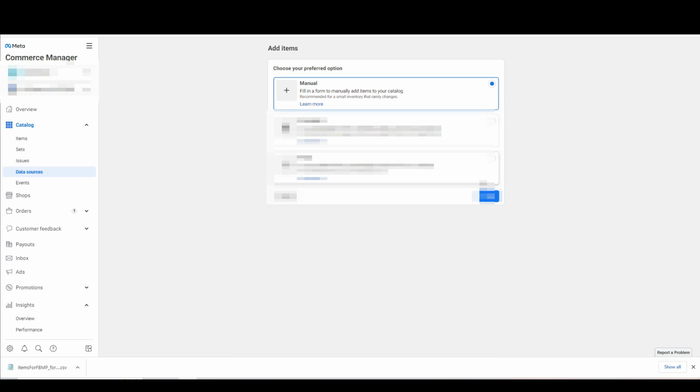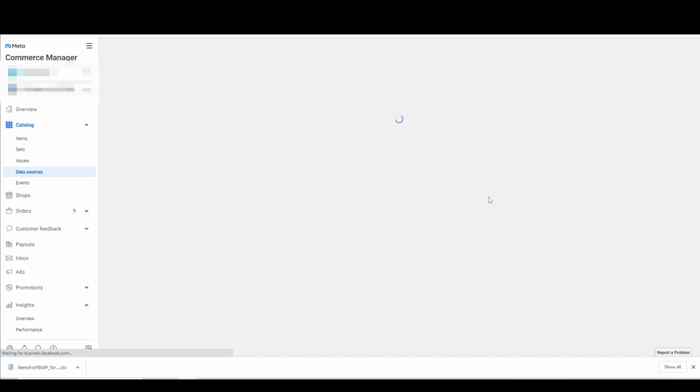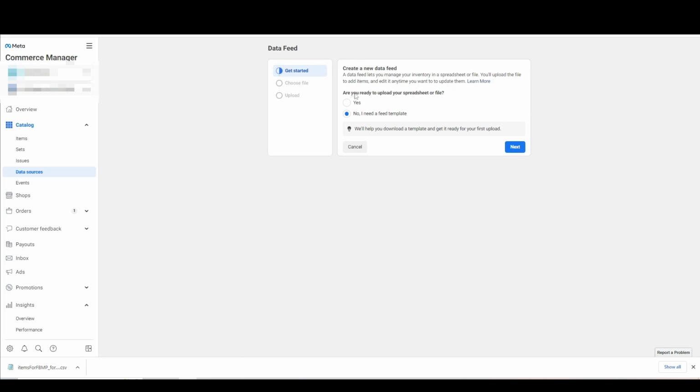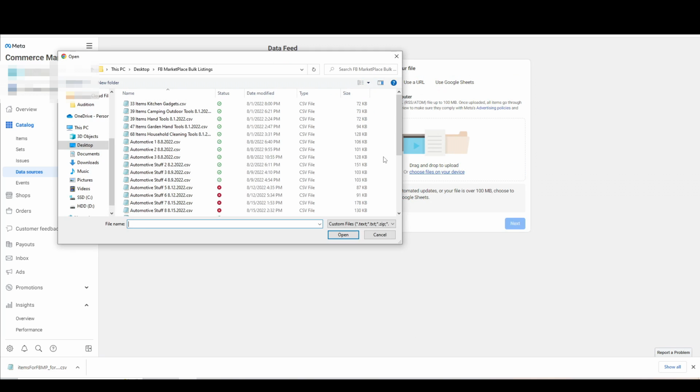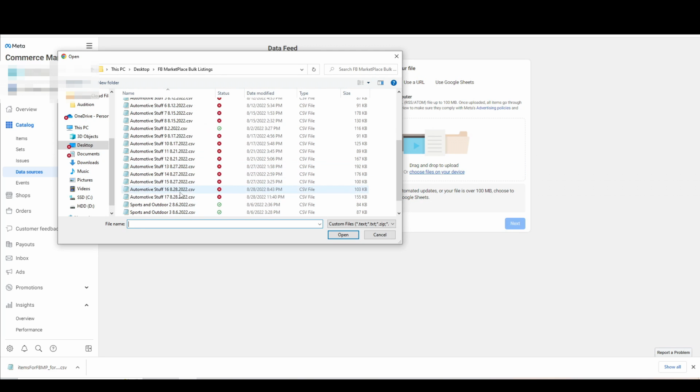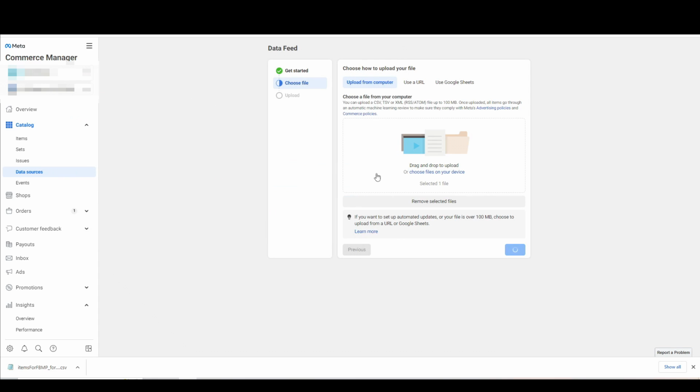add multiple items. And then for this one, you would click data feed where it says use a spreadsheet or file to add and update your items automatically. Click that, click next. Are you ready to upload your spreadsheet or file? You click yes, then choose your file, and then find wherever you stored all those products.